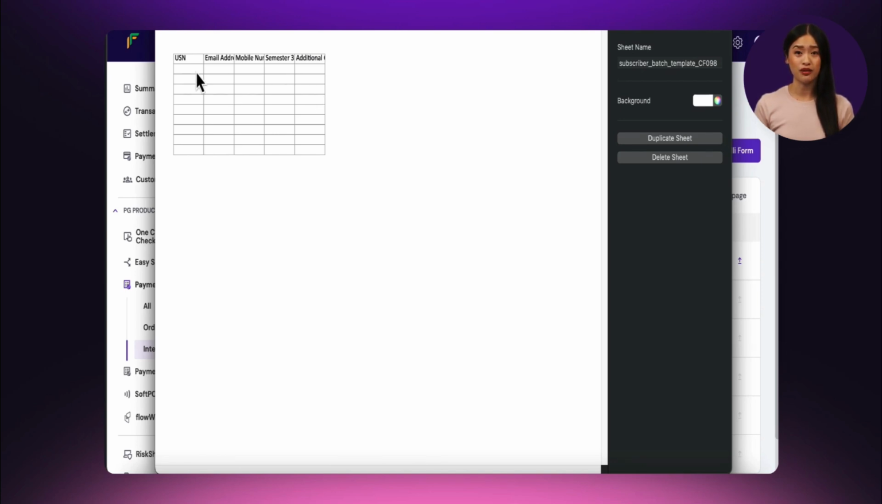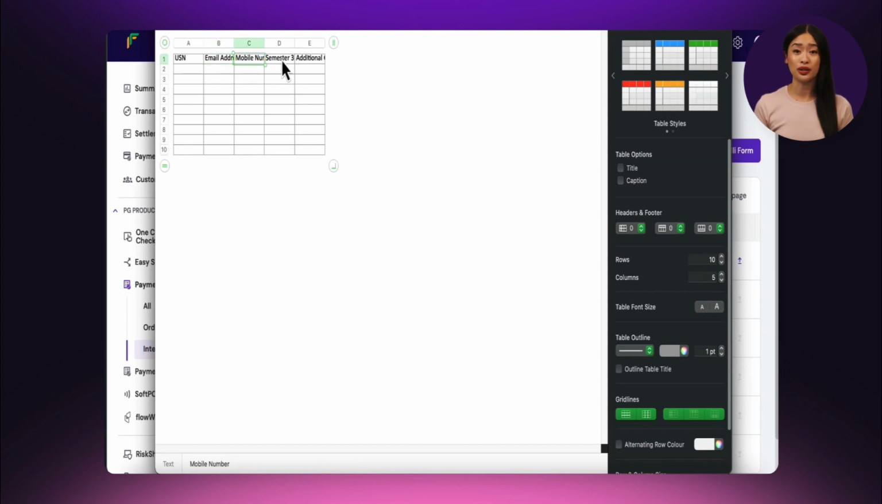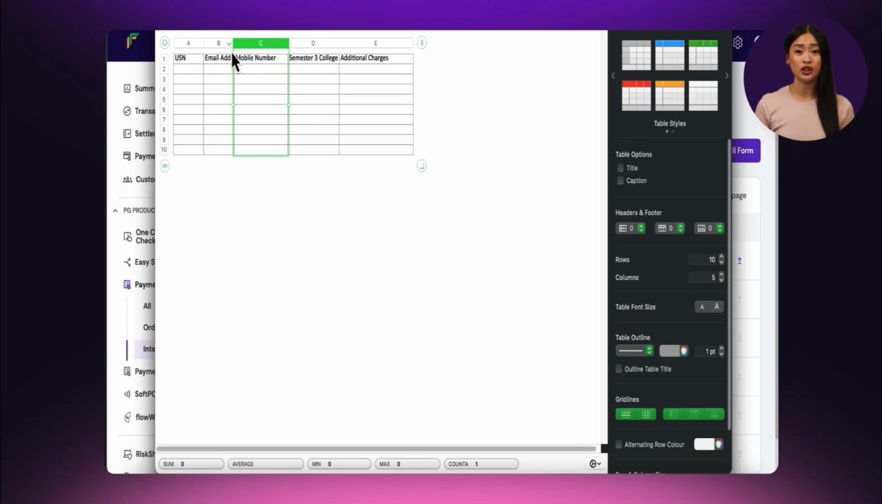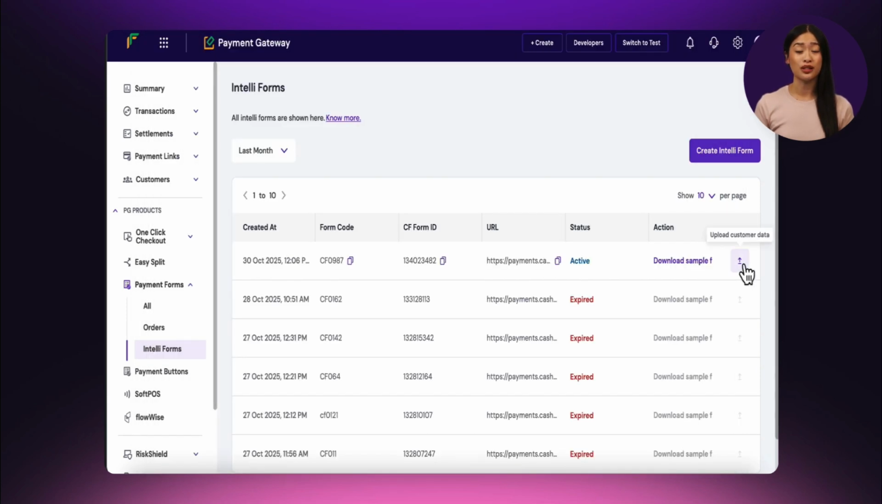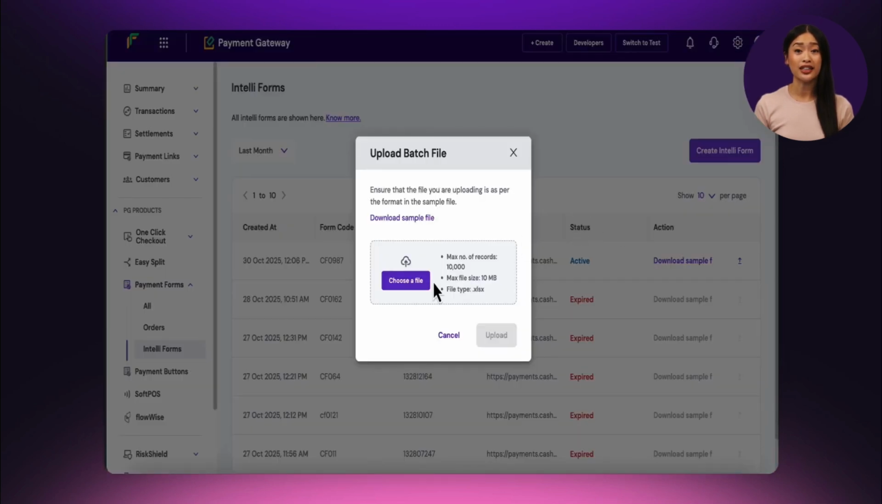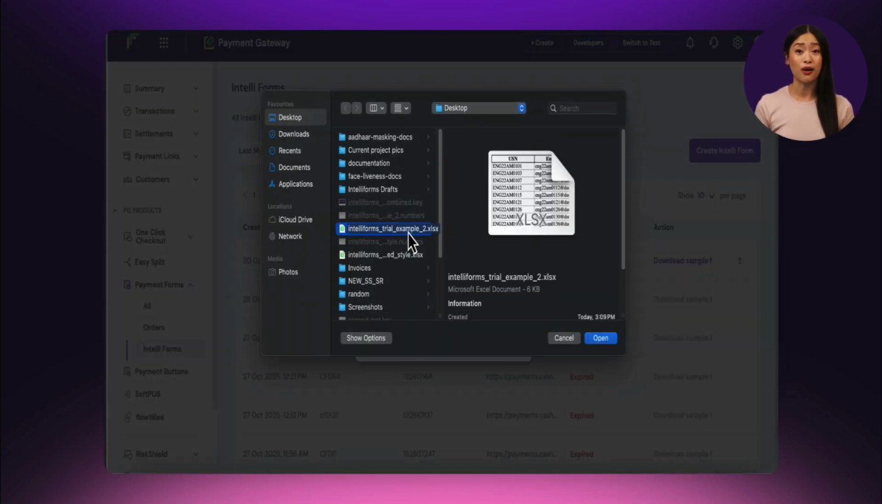For this example, fill in details like the student's USN number, email address, mobile number, and semester 3 college fees, along with any additional charges if required. Once done, click on the Upload Customer Data button. Choose the Excel file containing the filled-in student details and upload it back into the dashboard.